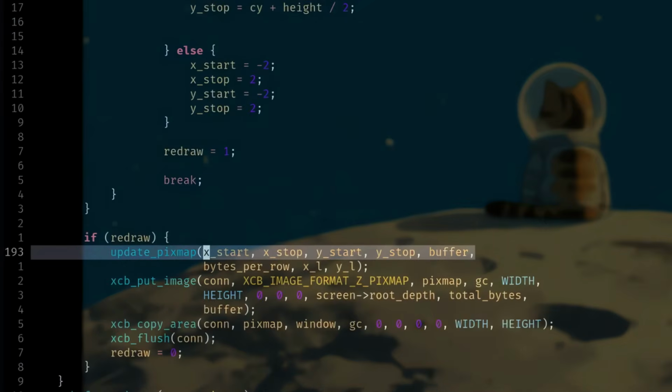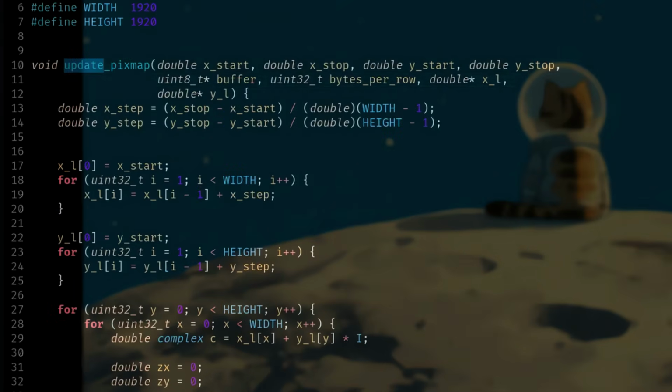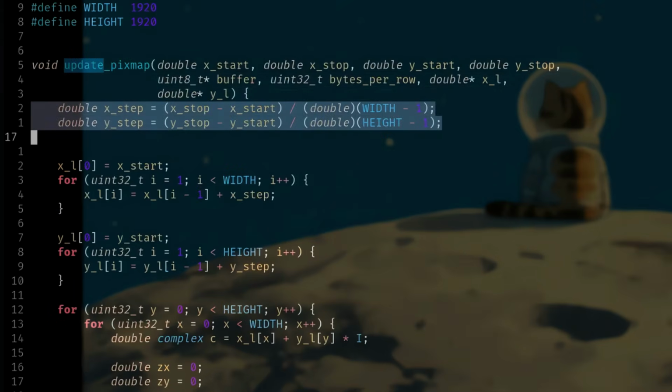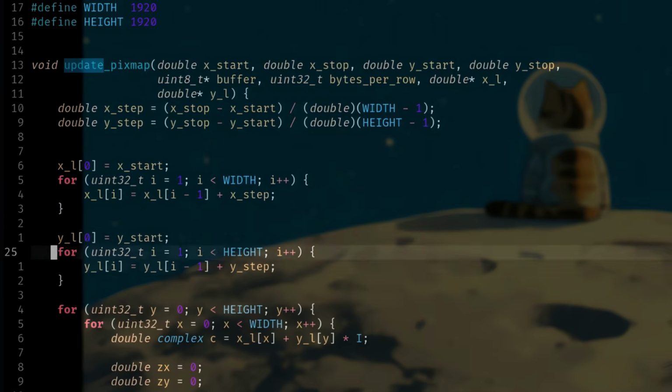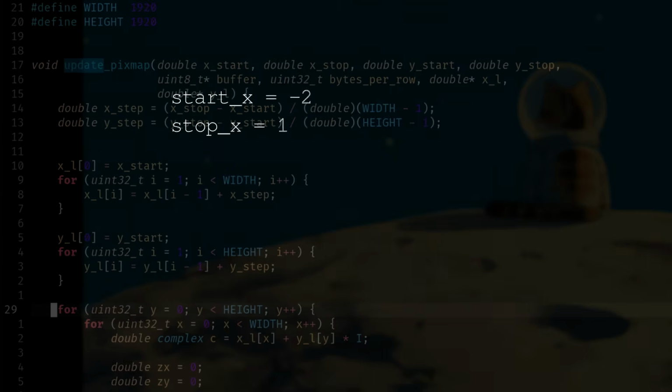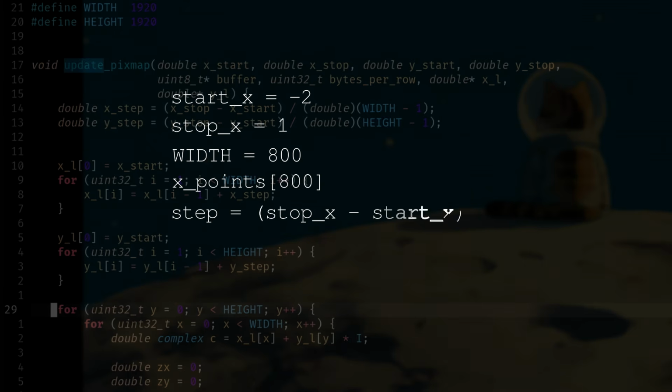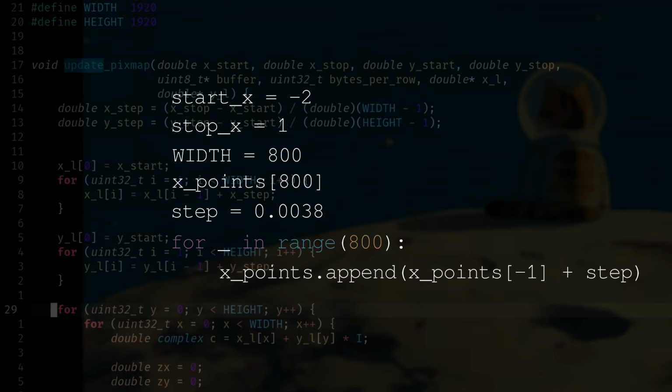So this update pixmap function renders the fractal in the pixmap buffer. We first generate x and y axis points of the plane. This is basically an equivalent of linspace from Python. X start is the starting point and X stop is the ending point of the X axis. Width is 800, so we need 800 points in between starting and ending. To calculate the step of each point, we find the length of the axis and divide it by how many points we want. Now just add this step to the previous point of the axis. You will get an axis of 800 points with linear distribution.